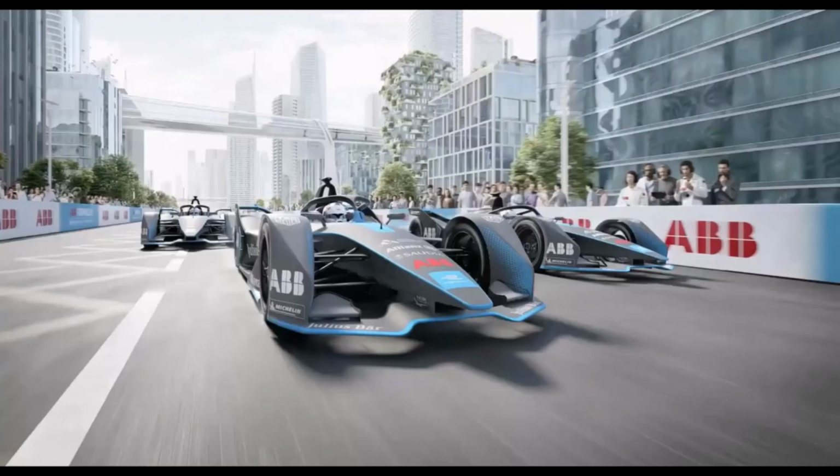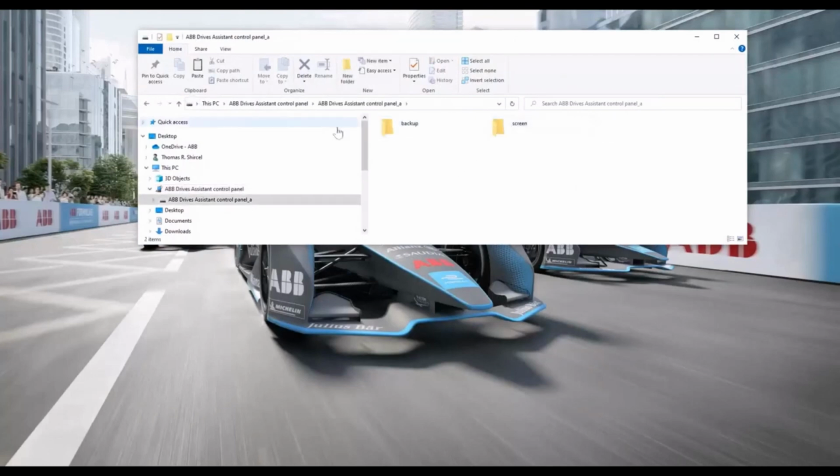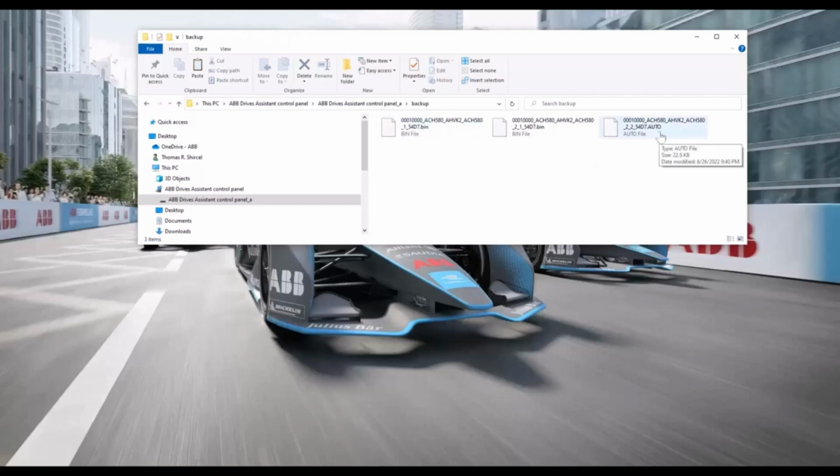After you plug in the keypad on your computer, you'll see a Windows pop up, ABB Assistant Control Panel A right here. You can enter this. You have 2 different files on this control panel. The file locations are screenshots. These are backup screenshots. We can go through that in a different presentation. And we have backup. Here's the one we're looking at now. In the backup area, we have 2 bin files. These are actual backups. And we have one .auto file, and that's an auto backup.